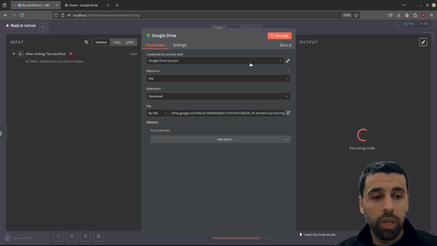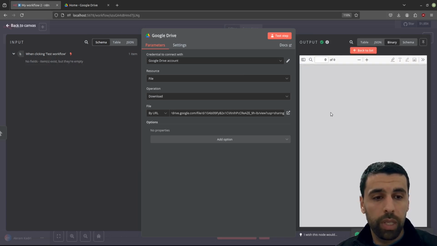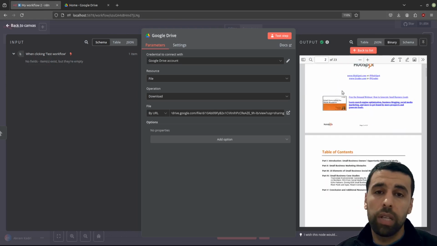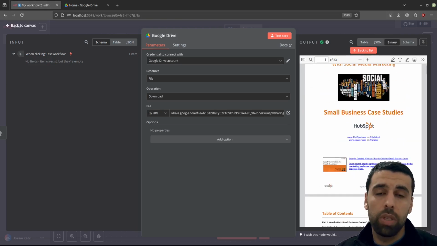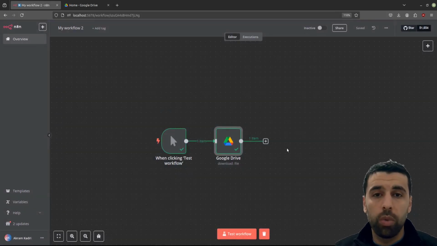Now we're going to test this step. Click on test step over here. And it's now downloading the file. And the file is now downloaded, so we can view it by clicking here. You see, here's the file. So this is the file that I'm going to store in the vector database and that we're going to be using for this tutorial.